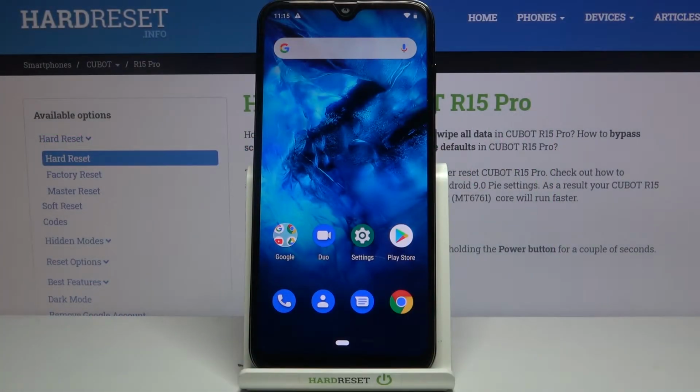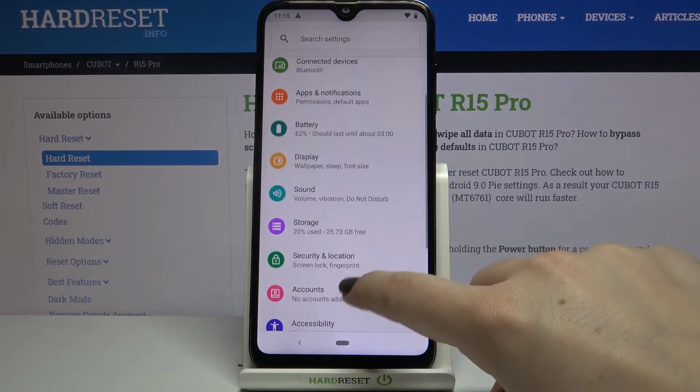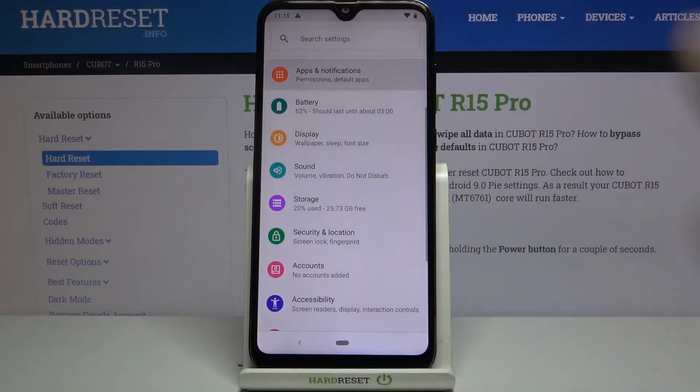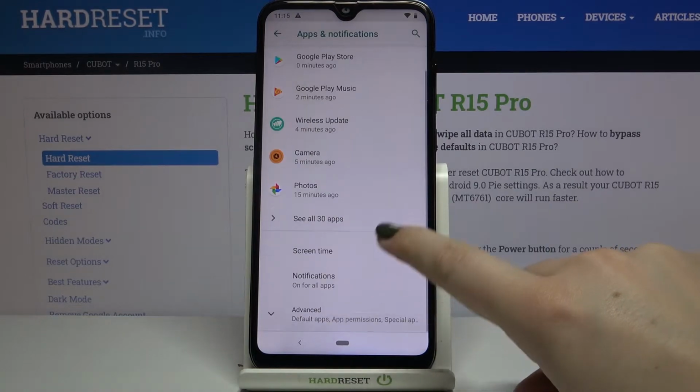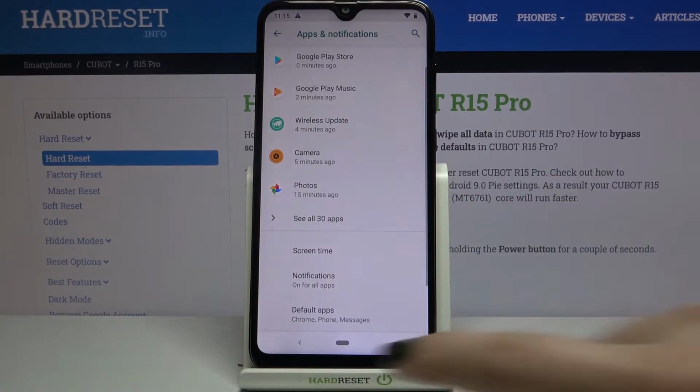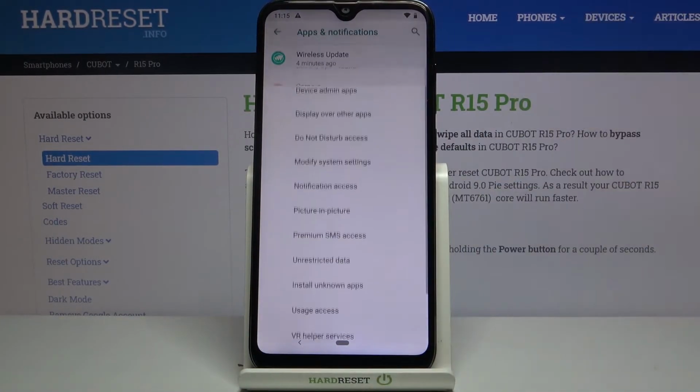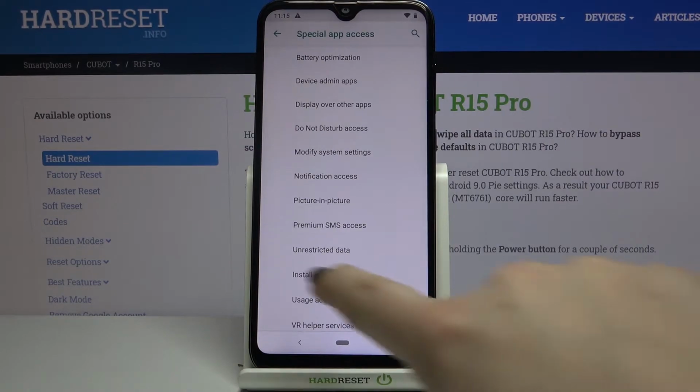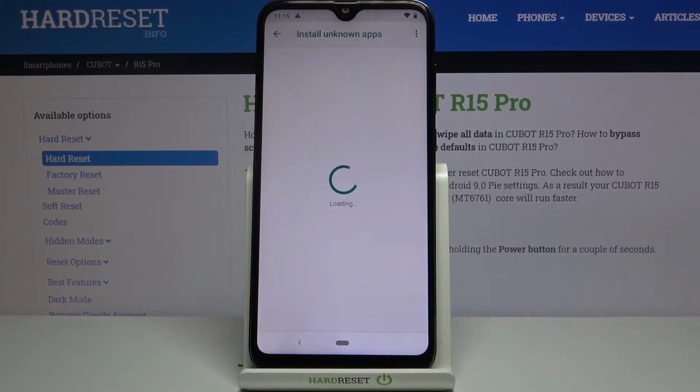Hi everyone, here we've got CUBOT R15 Pro, and let me share with you how to allow unknown sources on this device. So first of all, we have to enter the settings, and now we have to scroll and tap on apps and notifications. Now let's scroll down and tap on advanced, and here we have to scroll down again and tap on special app access. Here we've got install unknown apps, so let's enter.